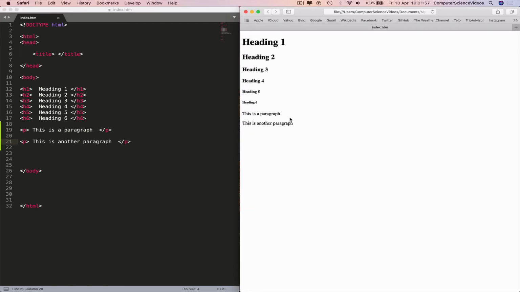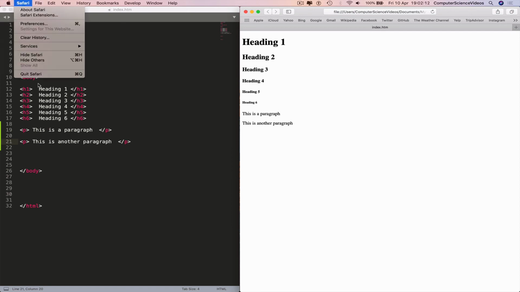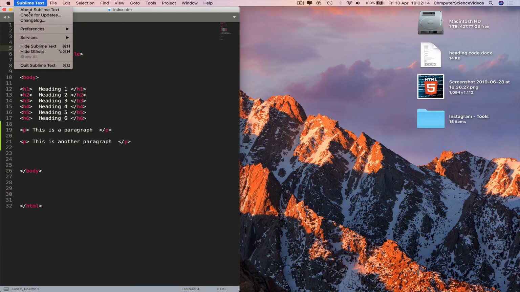And now we have, this is a paragraph, this is another paragraph, coded from index.html and then outputted on your screen from the website. We can quit Safari, quit Sublime Text.